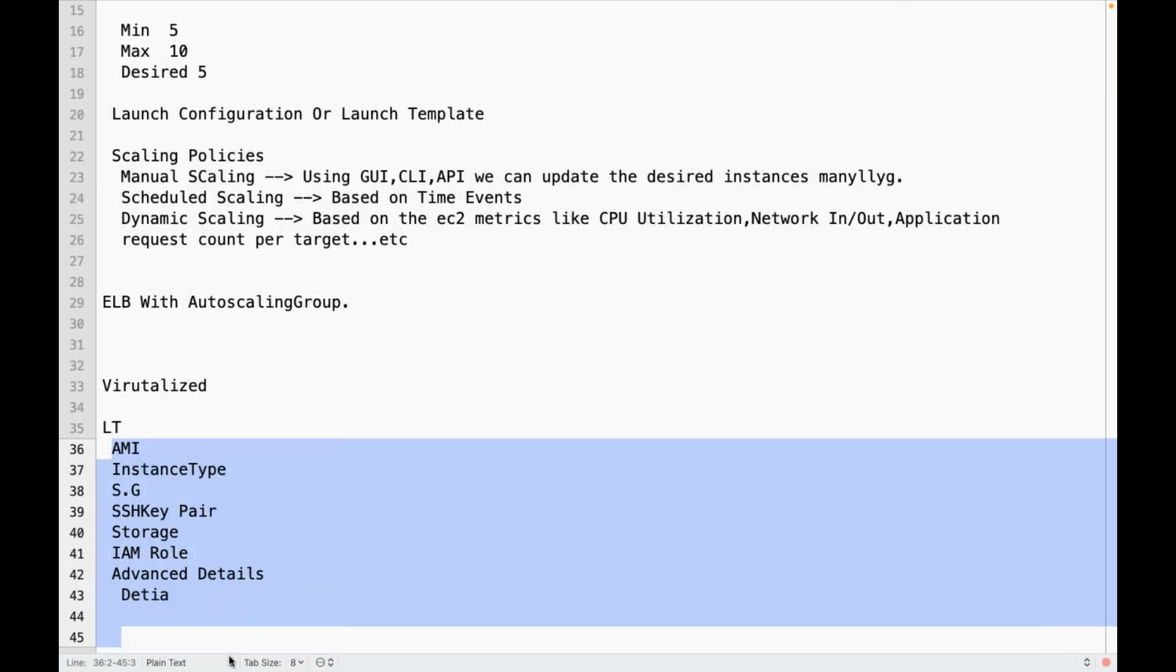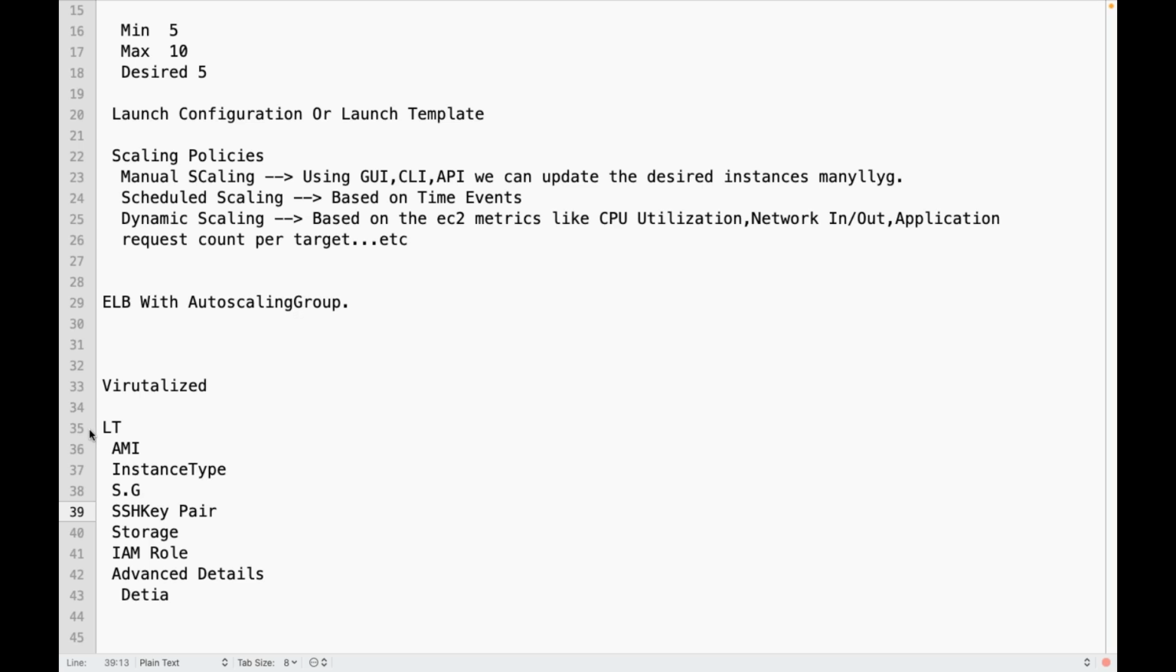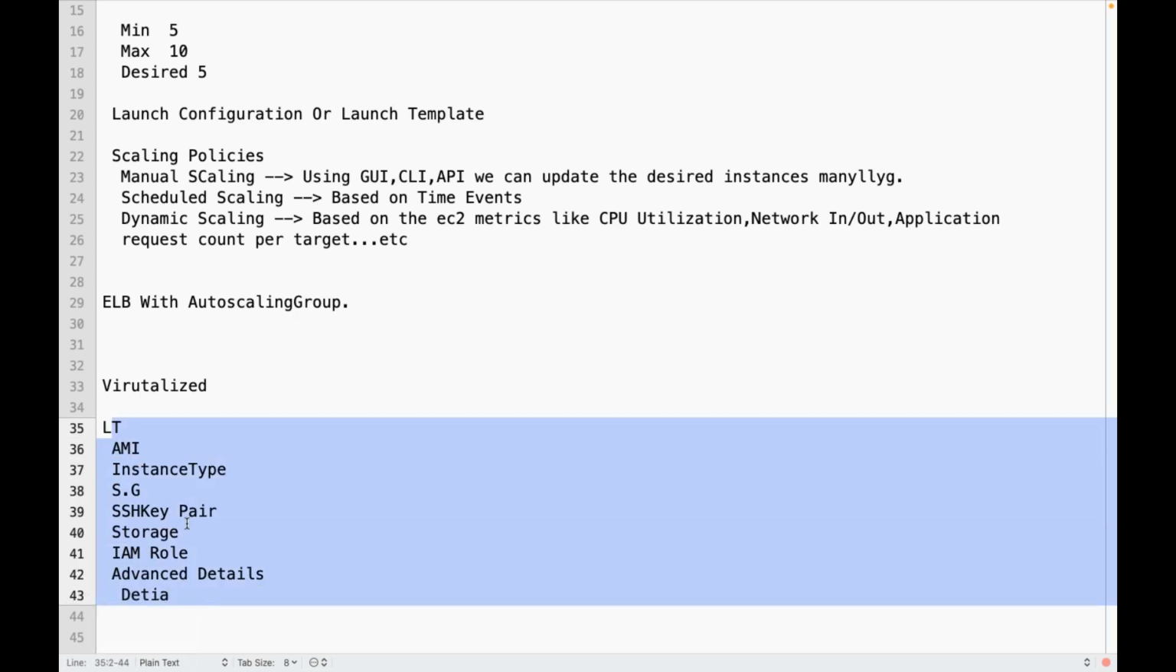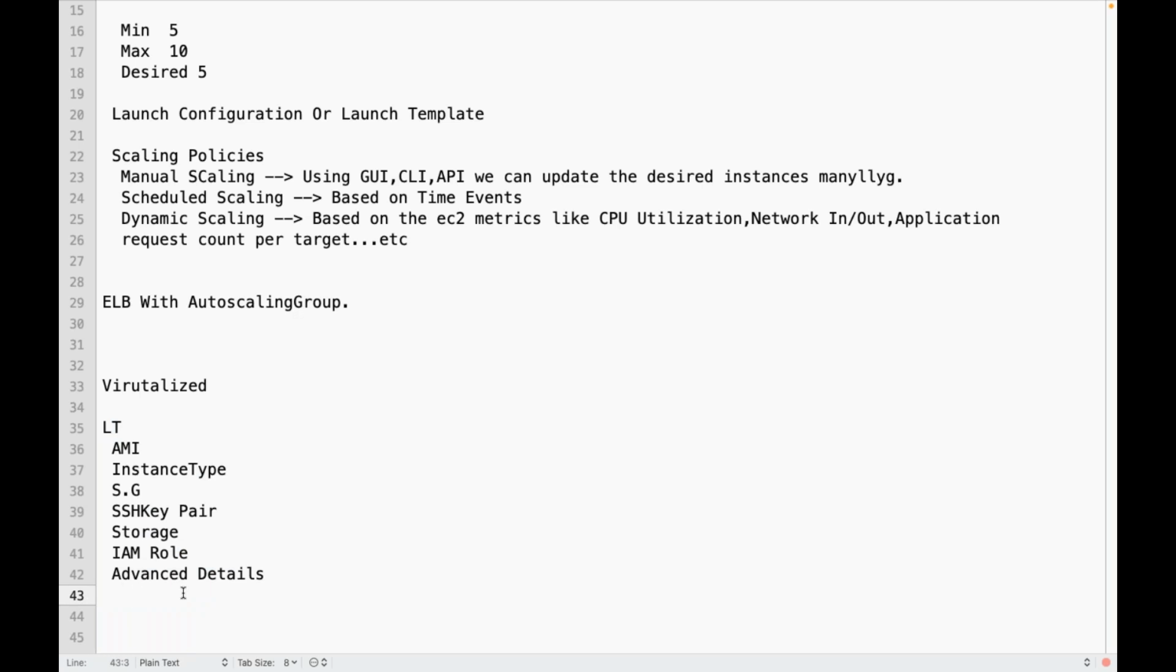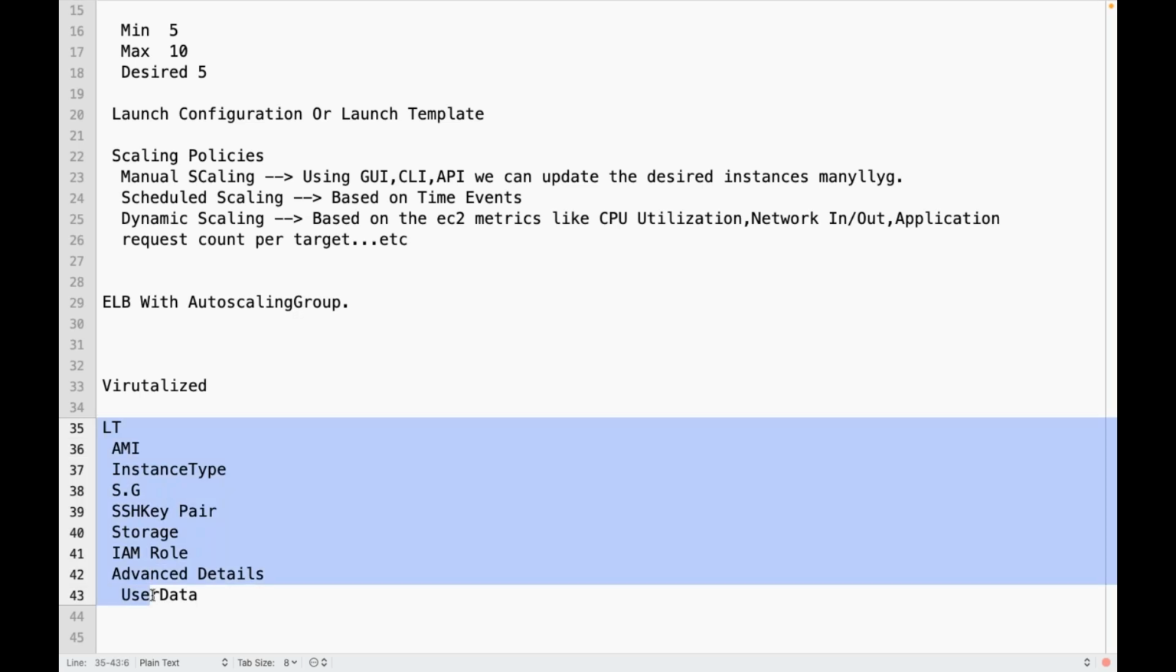You no need to provide VPC and subnets here. You are going to provide those when you are creating an auto scaling group: under which VPC and which subnet the auto scaling group has to create the servers. So here you only provide the AMI, instance type, and all these other details. VPC details you provide when creating the auto scaling group using this launch template.